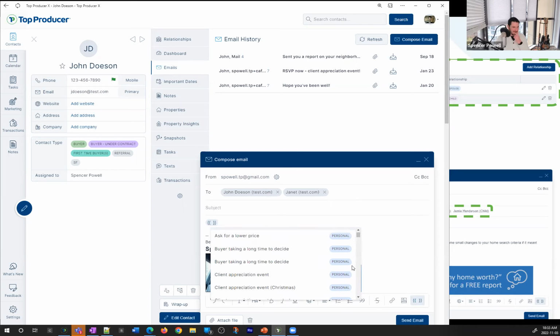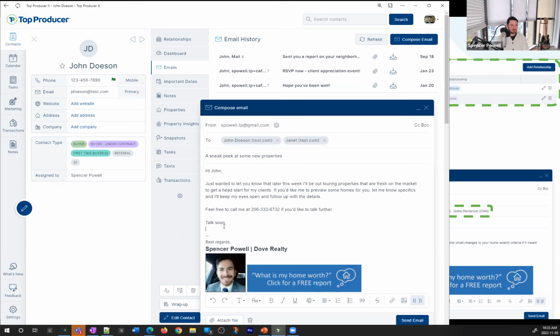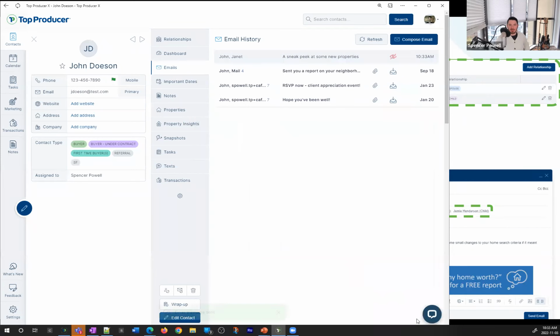So let's say, sneak peek at new properties, right? Maybe I want to select this one and send that off to both of them at the same time. And that's going to show up in the email history for both contacts now. So I can see if Jen has opened this with that little red eye, it's going to switch to a green eye if she has opened it. And same with both of them, I should say. Yeah, John and Janet show up on there as recipients is what I meant to say.